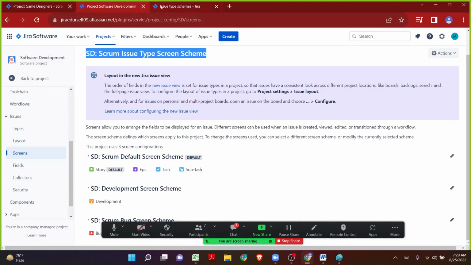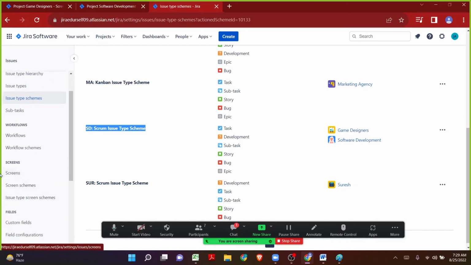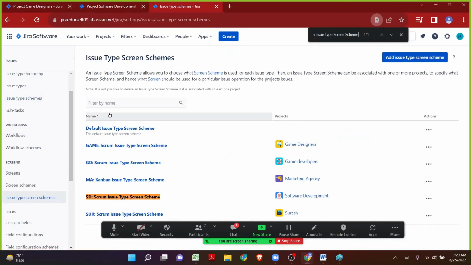And on the third page at the global level, we are talking about the screens topic, and we are not touching screens or screen schemes directly. We are touching the main heading, which is issue type screen scheme. Control F and Control V. I found the issue type screen scheme being used by the software development project. So right before this issue type screen scheme, I want to map even the game designers project.